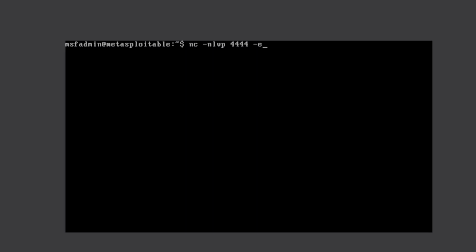So we're going to execute a file here, which is a bash shell. This means that whenever the attacker machine connects successfully to this target machine, the attacker machine will be offered the Metasploitable 2 virtual machine bash shell. Okay, so I'm going to hit enter. Now the machine is listening on port 4444.